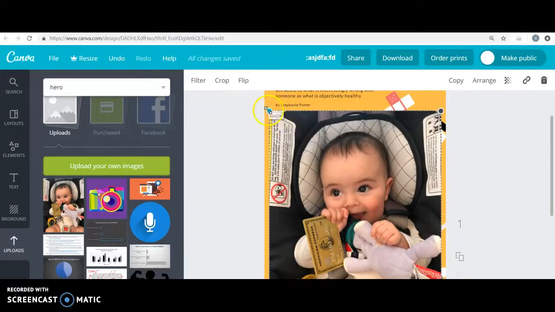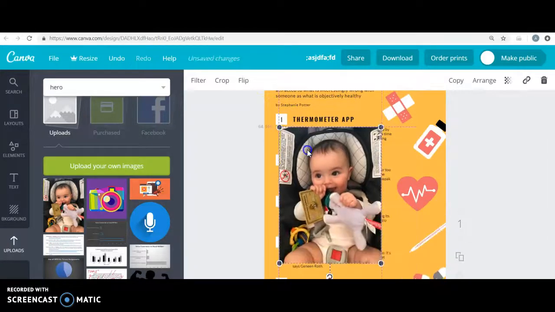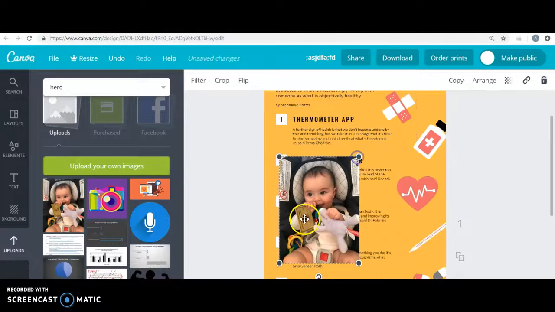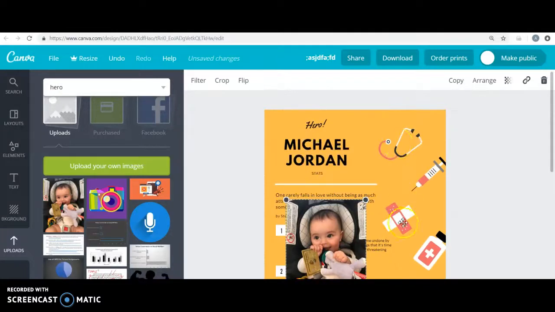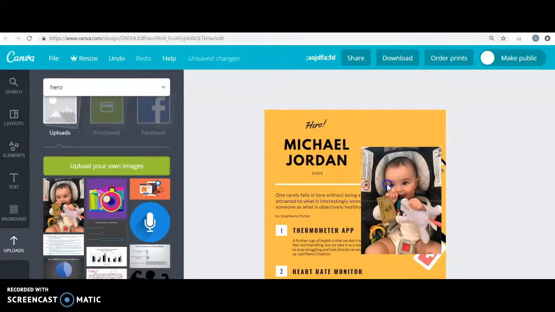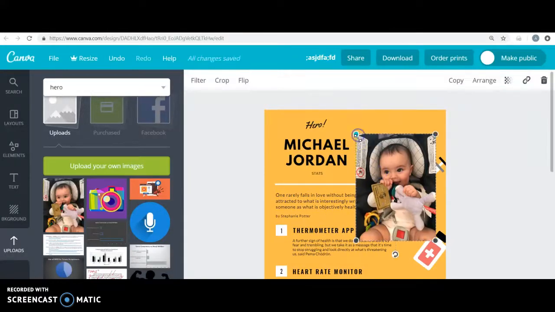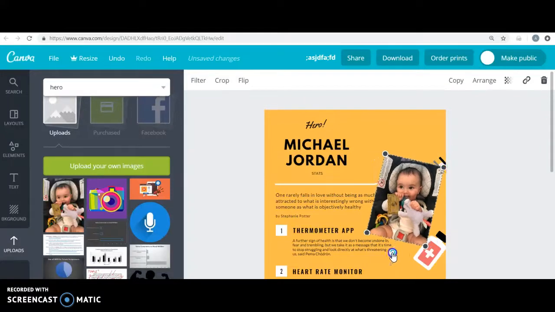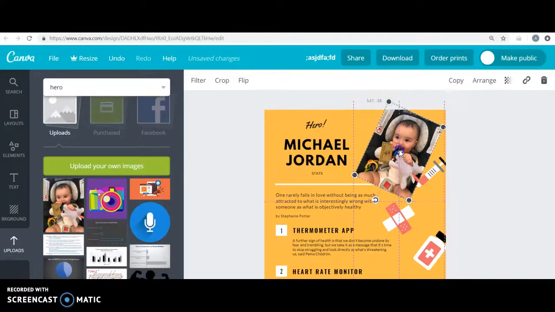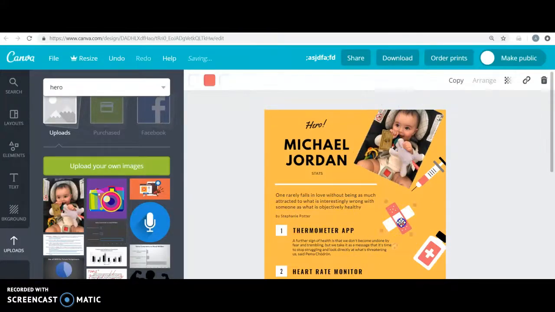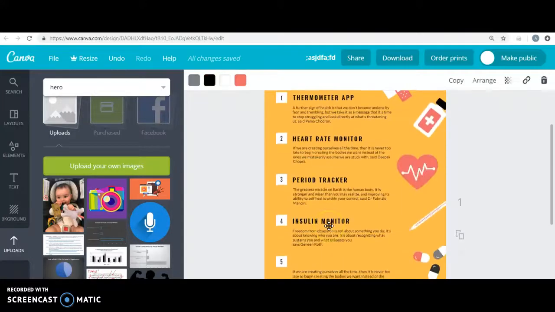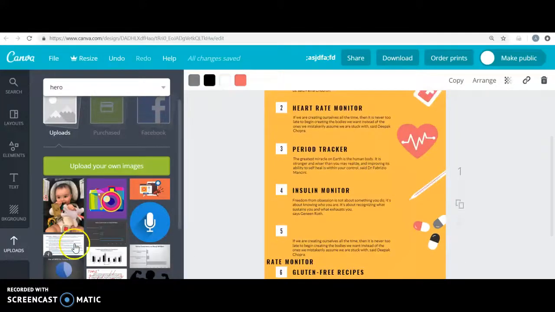And maybe I decide that I want to insert it and make an infographic about her. I could delete one of these things, and make it the same size. Kind of turn. There. Who knows? But you can really do whatever you want.